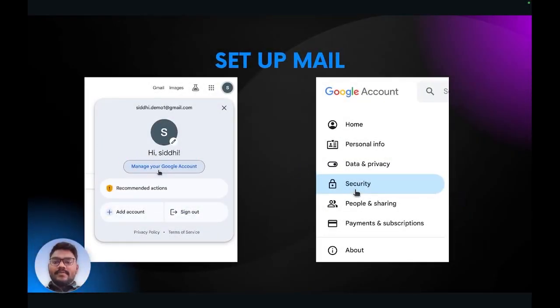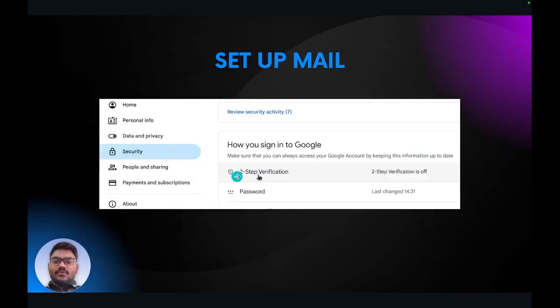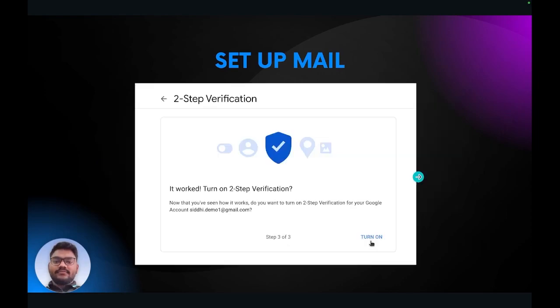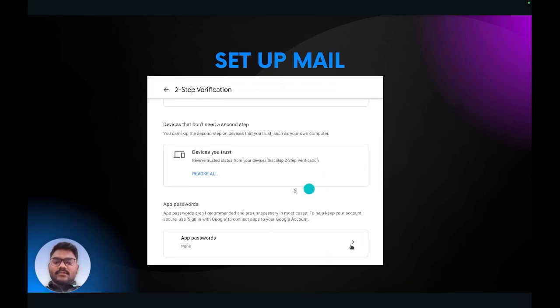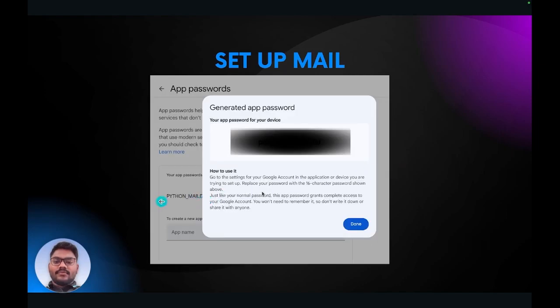Let's start with setting up our email for the mailing purpose. At first, you can create a demo account or go with any account you want, then go to your manage Google account option and then go to security. After that, go to the two-step verification option. Initially it is turned off, you just need to turn it on, and then go for get started. After that, go all the way down to app password, and it will ask you to enter the name of the project, or you can put any project name you want. Like here we put Python mailer.